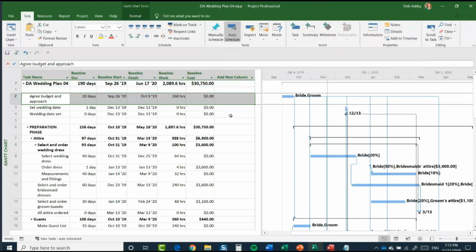We run a project alongside it, like a wedding project. So I think that's the best way to learn Project: have a project and start using it like that, because I think that works really well.